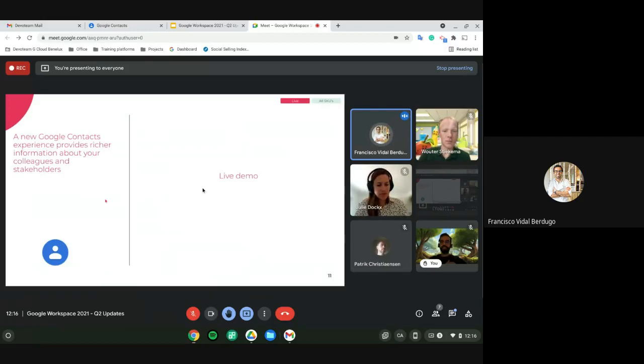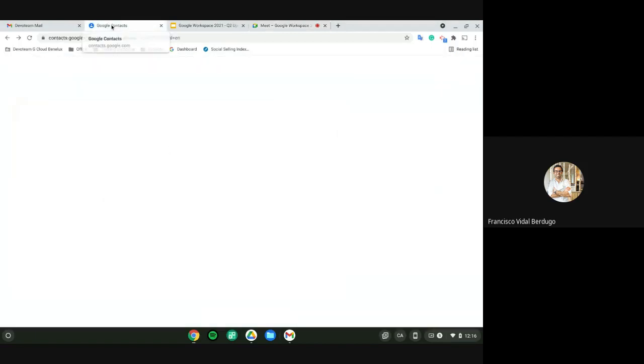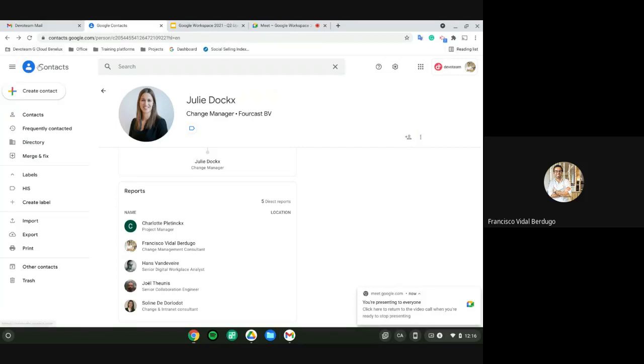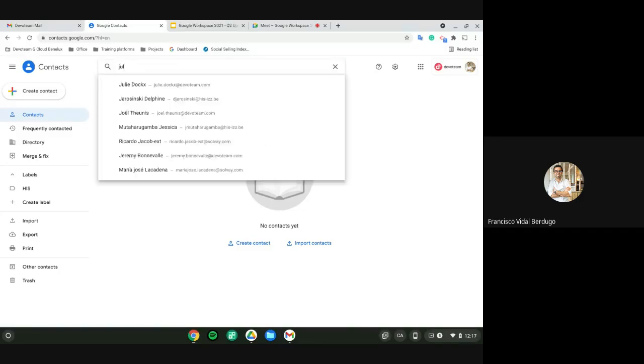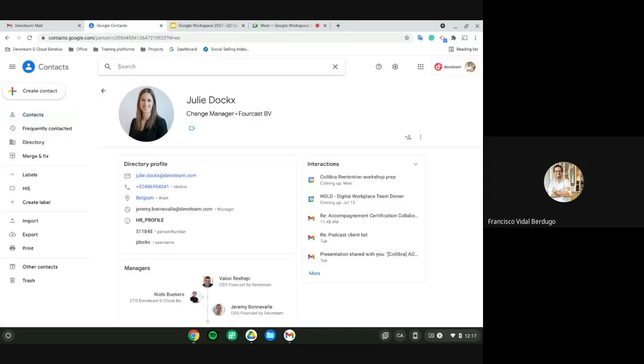Yes, the new Google Contacts, we do have a new, richer information interface that you can now find in Google Contacts. So whenever you go into your Google Contacts, as you can see, the home page hasn't changed much. It seems very much the same. That being said, where things have changed, I will be using Julie as the guinea pig. When you click on a person's information, you have more available details appearing.